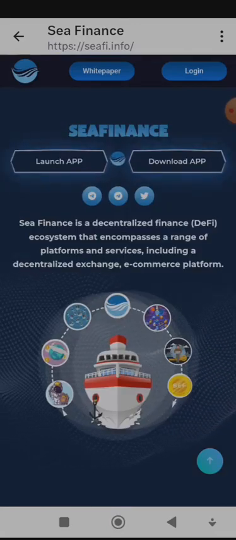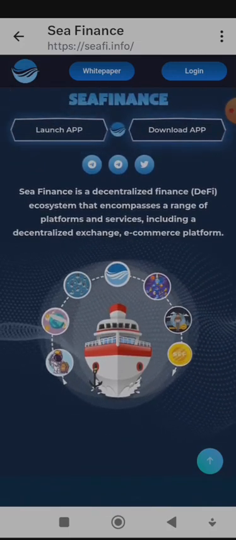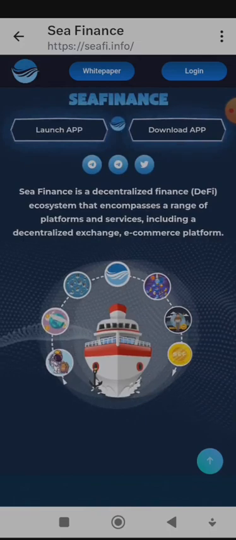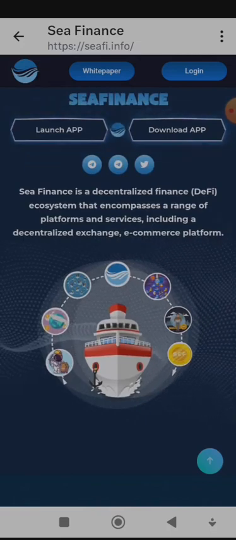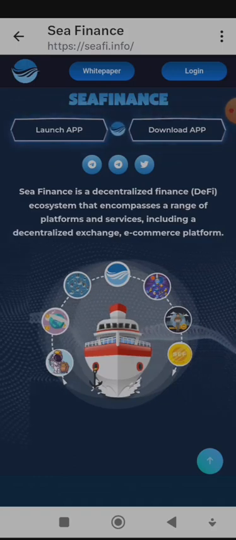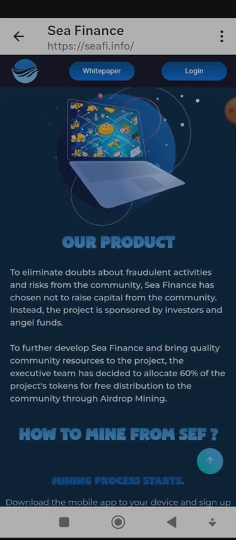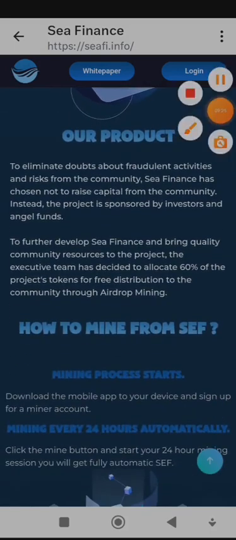Now it says here, if I open the website, there is a website. The interface says SEF Finance is a decentralized finance DeFi ecosystem that encompasses a range of platforms and services, including a decentralized exchange, a commercial platform. Now if I scroll further, it says our products. This is where I'm reading.